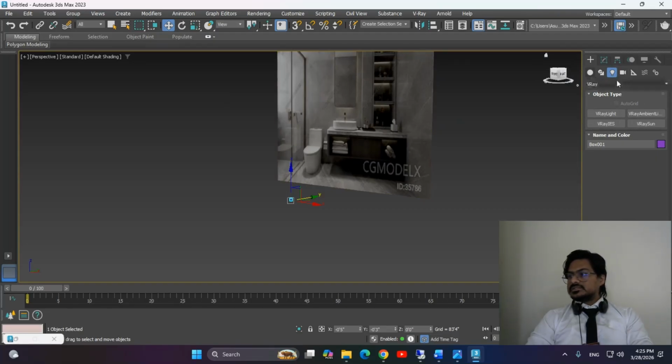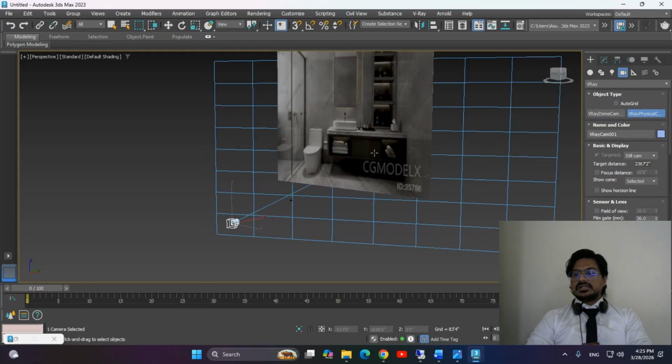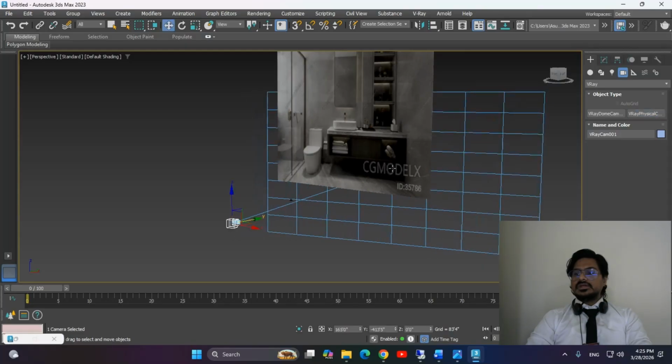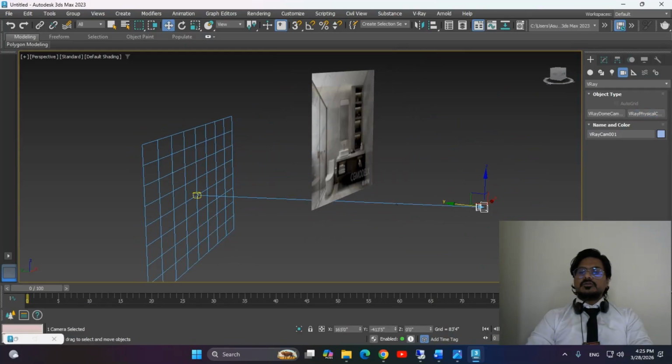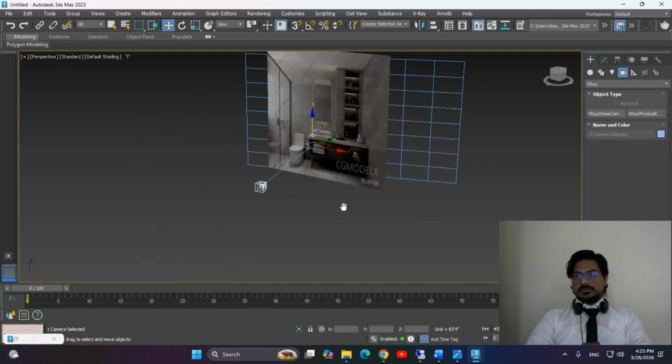Now we are going to use a V-Ray camera. Here you can find V-Ray light and V-Ray camera. I am going to take the V-Ray camera. You can take a physical camera or whatever. From the beginning I am going to make the setup of my camera, so that in the coming classes we don't face any type of problem, right?